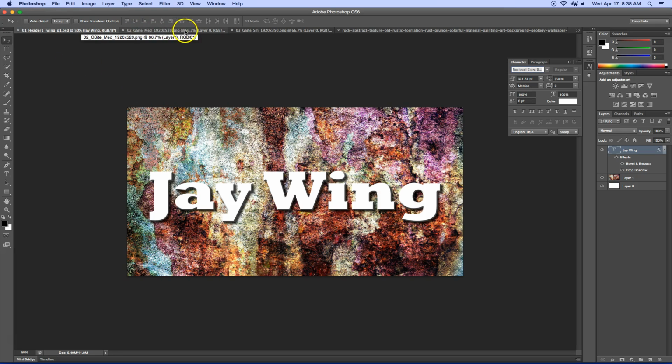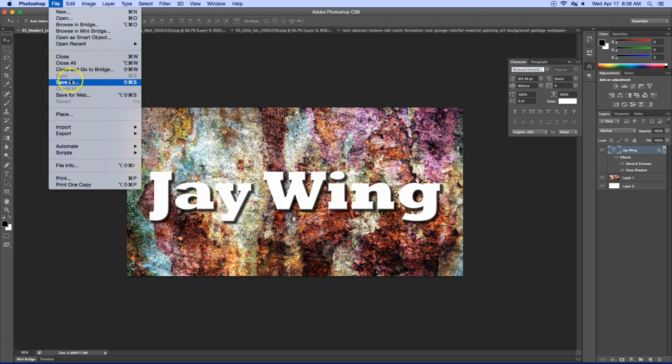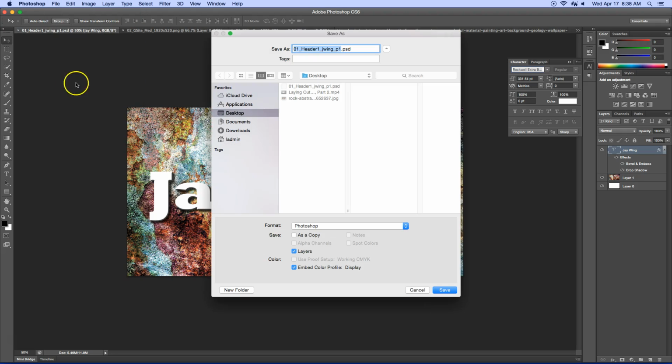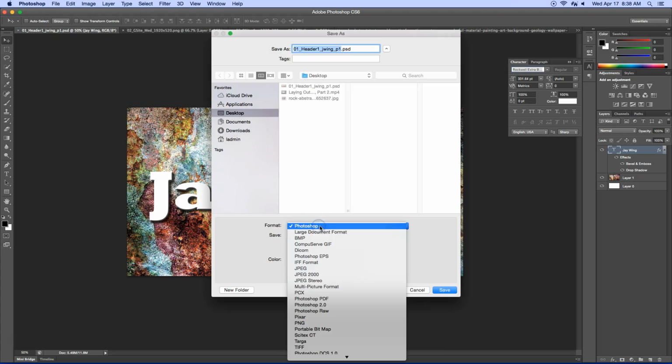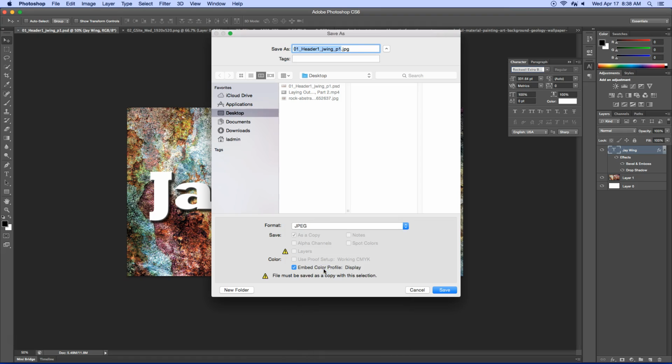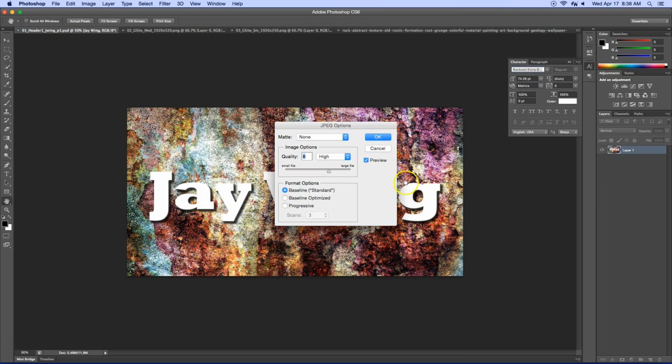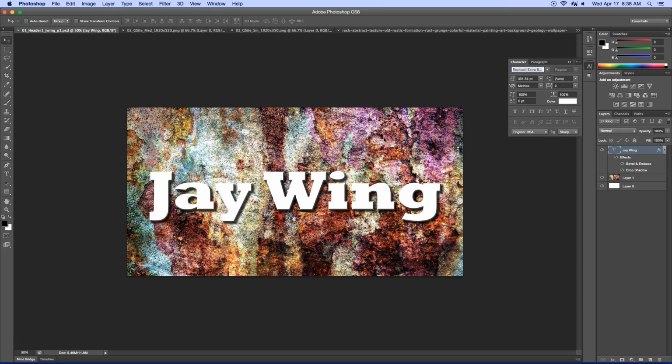Since I know the size of these, I can resave this one with these sizes by saving it as a JPEG. Do File, Save As. Change it from Photoshop to JPEG. This is header 1, and it's saving it on the desktop. Now it's still in layers, so this isn't the actual JPEG. This is still the PSD file.